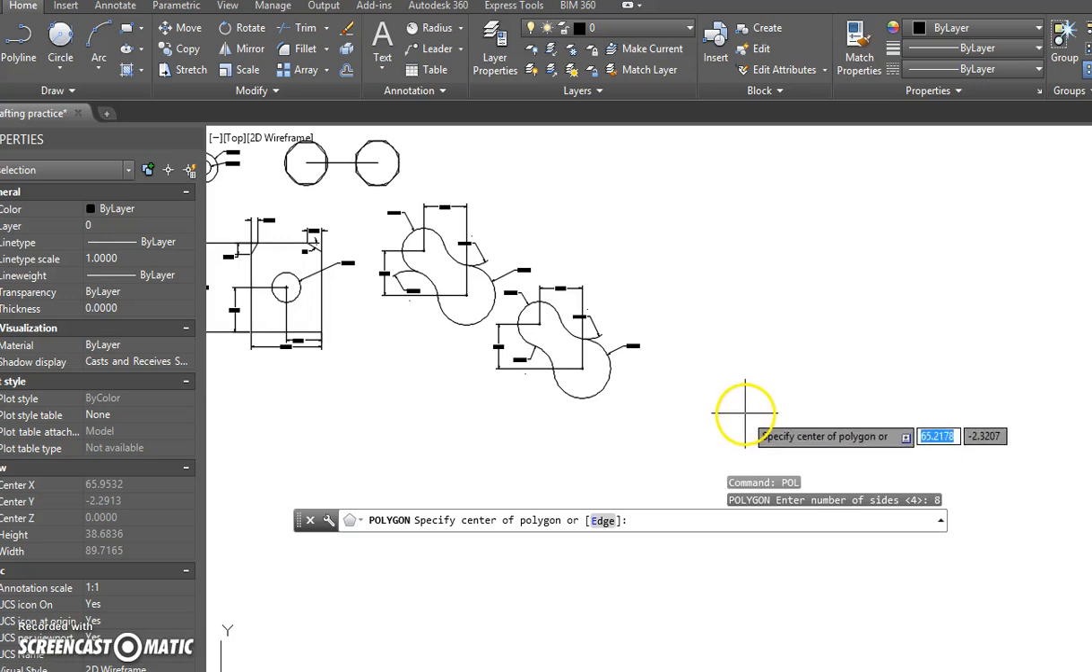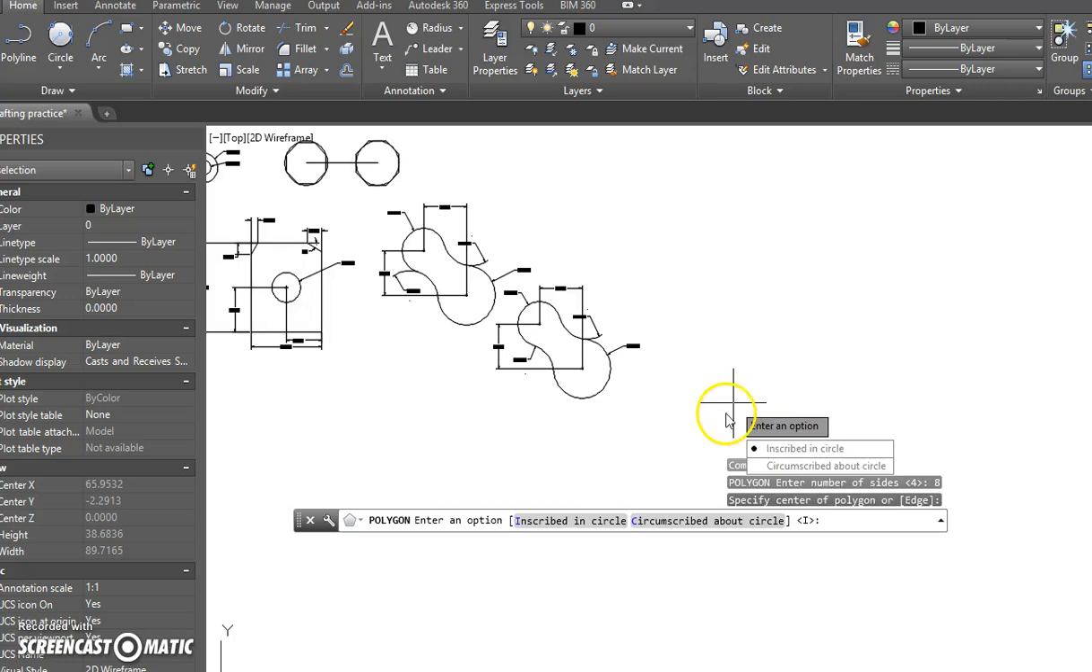Then I click someplace. Usually I would click on a specified point, but I'm just going to click someplace in space. Okay, here comes the fun part. Inscribed, circumscribed. Inscribed is inside a circle, circumscribed is outside a circle. I'll show you what that means here in a moment.